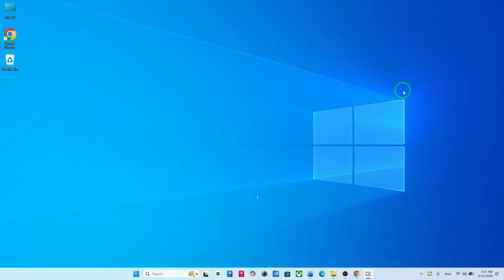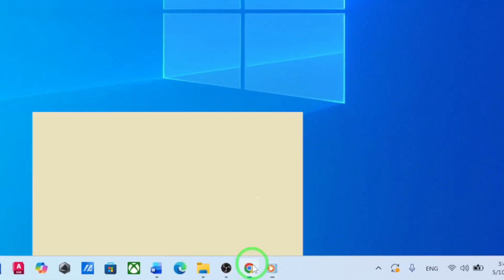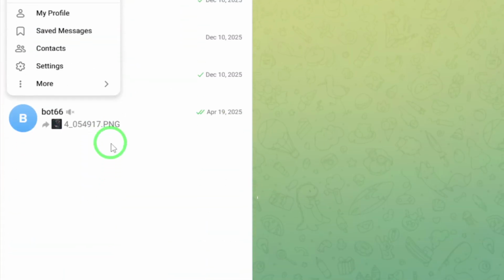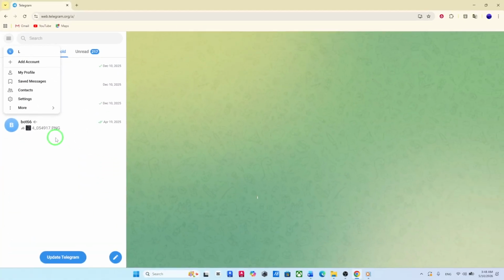First, open your preferred browser and go to Telegram Web. Log into your account if you haven't already. Once you're inside your chat interface, look toward the top left corner of the screen. You'll see three horizontal lines, often called the menu icon. Go ahead and click on that.